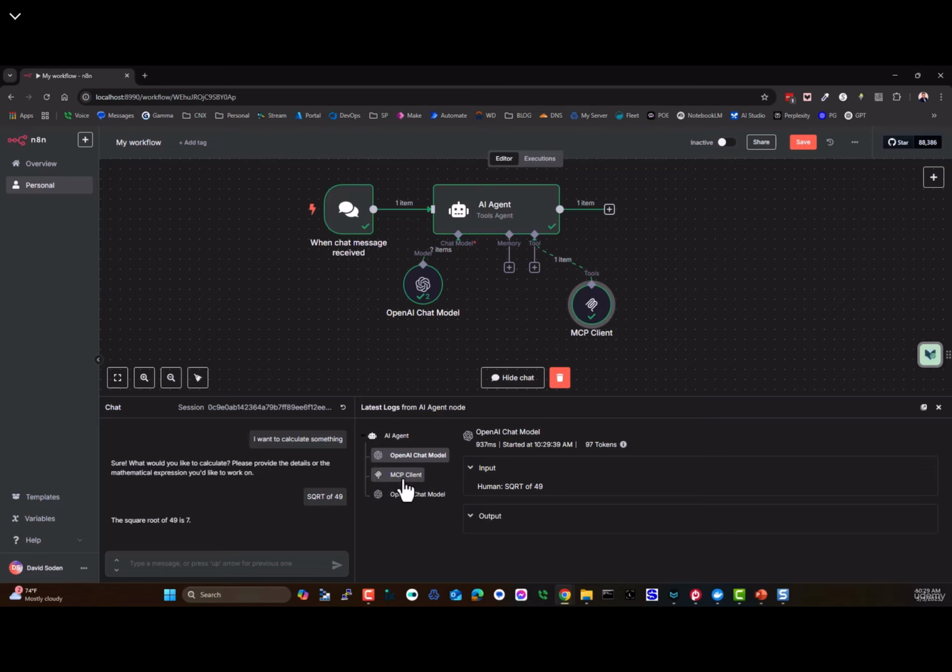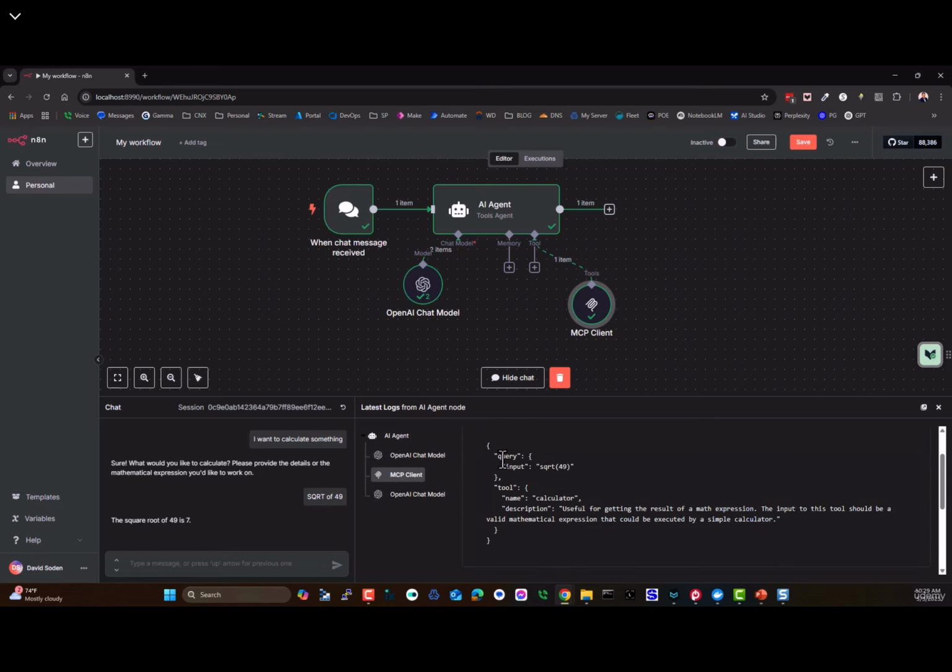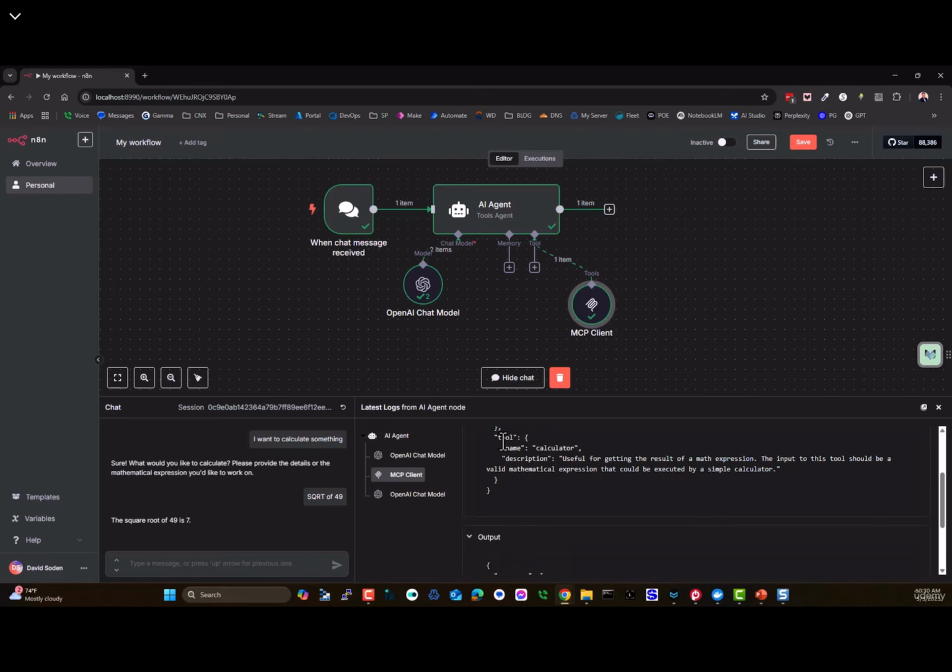And you can see the tool here. And here was the query that went to the MCP server, because this is the client, and it said input square root 49, and it's almost like a function square root, right? And then the tool, the manifest came back, it was a calculator, and here's the description of the calculator. Now, I didn't provide this. This was all handled by the MCP client and server, all within n8n. And it says, useful for getting the results of a math expression. To input this tool should be a valid mathematical expression. It could be evaluated, or rather executed by a simple calculator, okay?